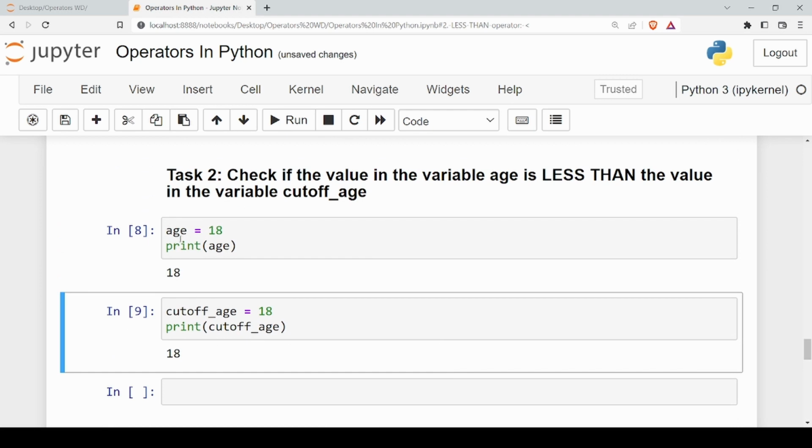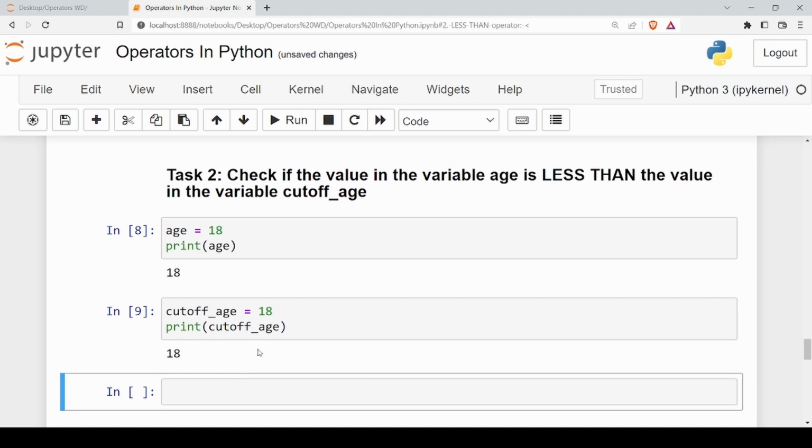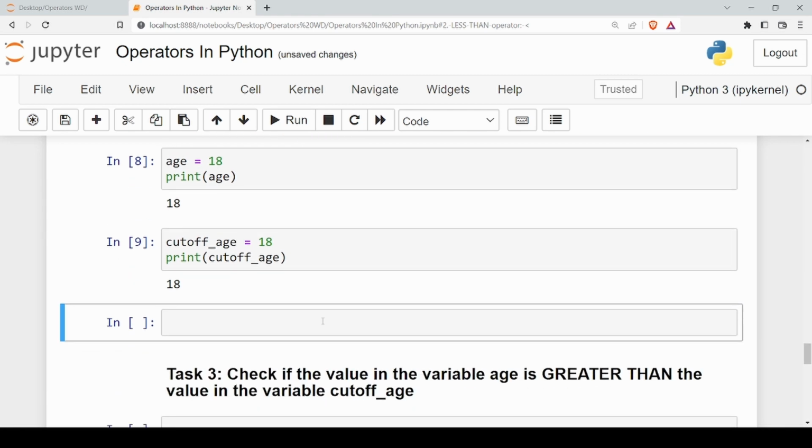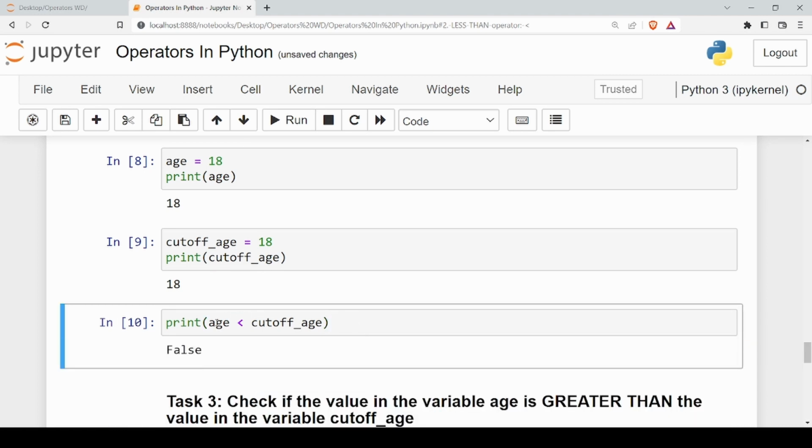Now we want to see whether the value in the variable called age is less than the value in the variable called cutoff age. To do this, we'll use the less than operator. We write a print and then we say age is less than cutoff age. Now we are expecting it to output false because they are equal. So age and cutoff age are equal in this case. So this condition has not been met. That's why it is returning a Boolean value of false.